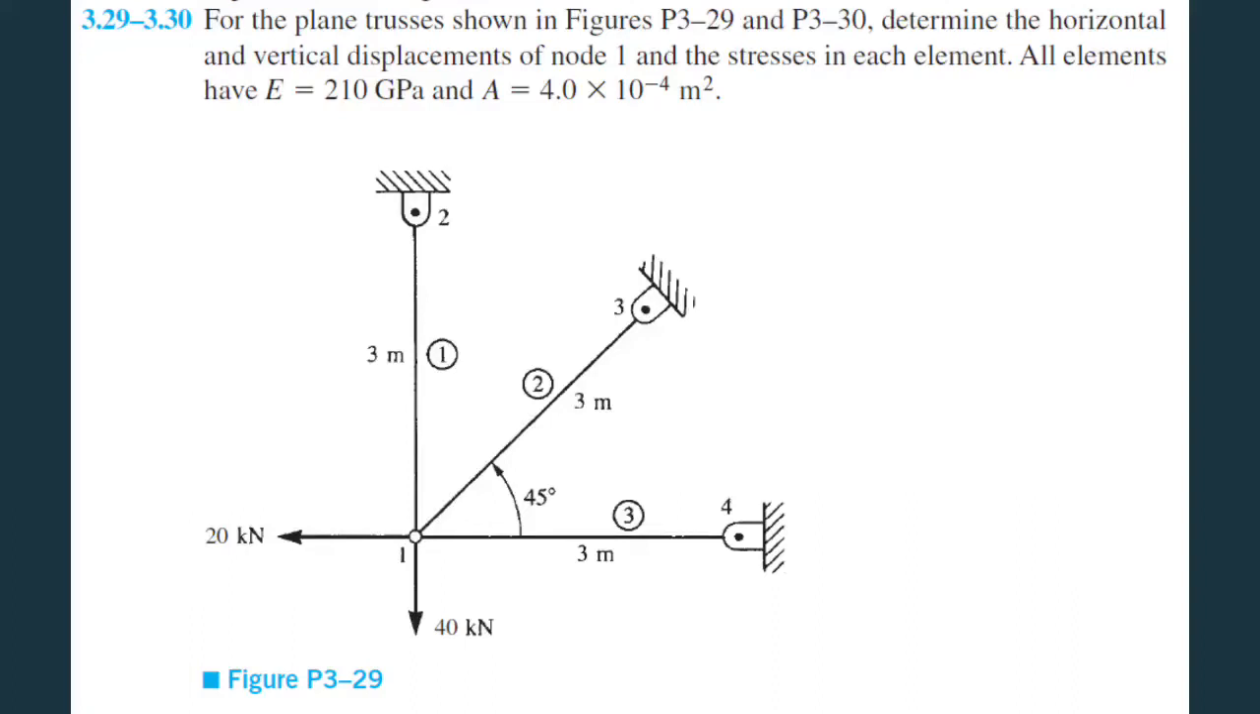Let's do 329. It's a plane truss. We have to determine the horizontal and vertical displacements of node 1, which is just U1 and V1, and the stresses in each element. They all have the same EA, and in this case, they're all 3 meters long, same length. So let's go ahead and get started.